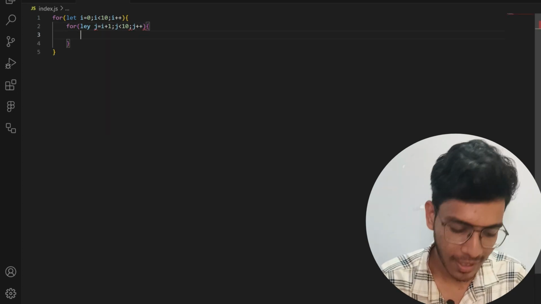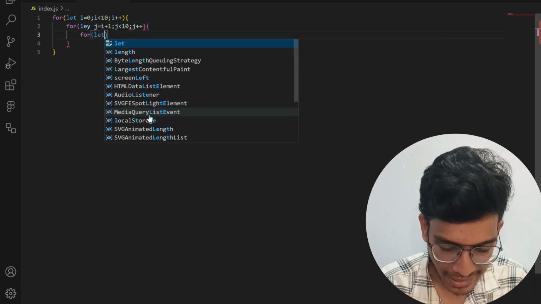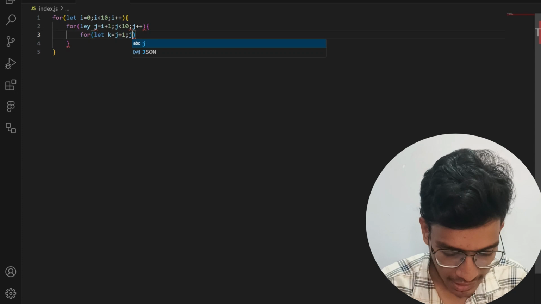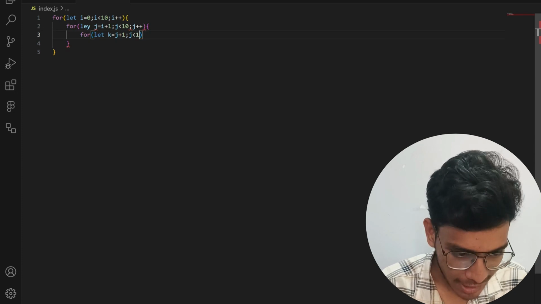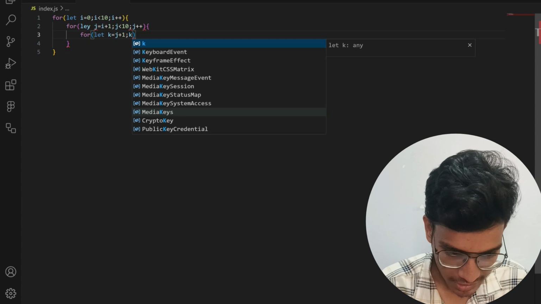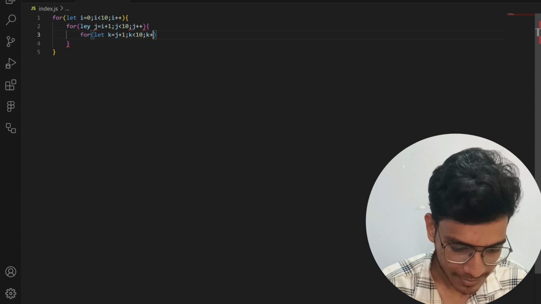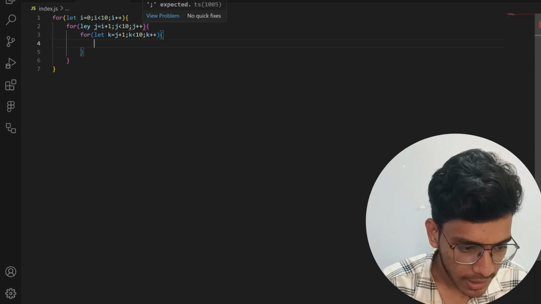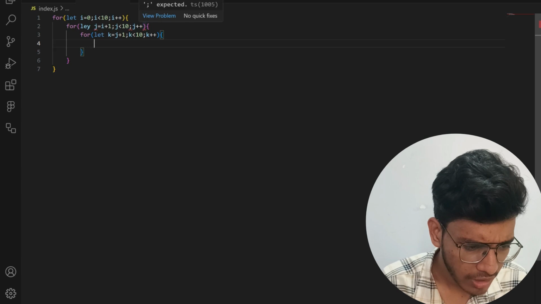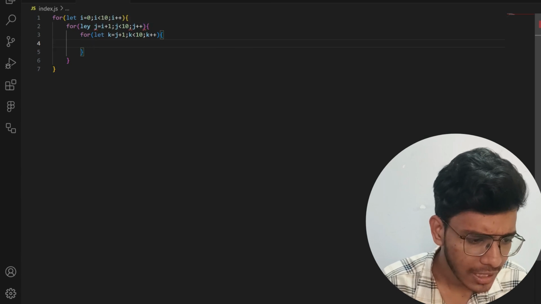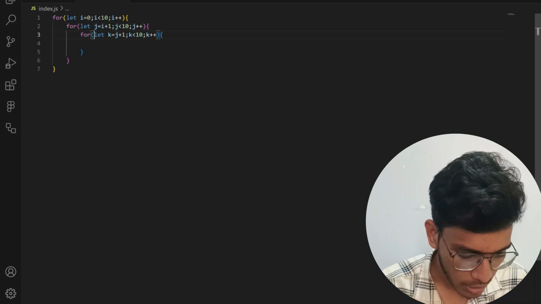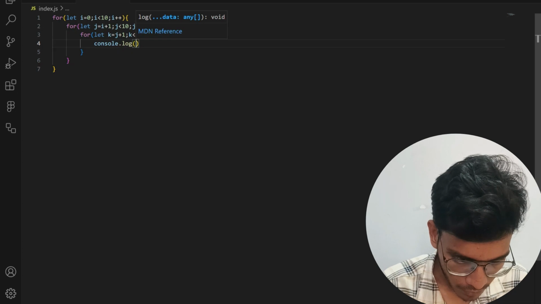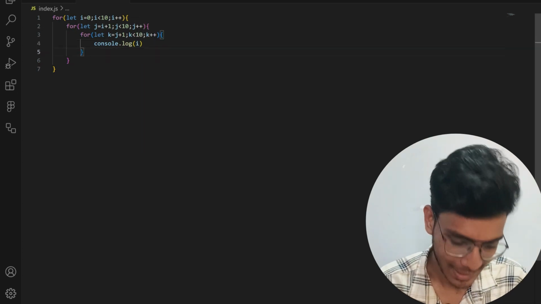And inside that also we can write for let k equals j plus 1, and k should be less than 10, after that k plus plus. Now it is showing some sort of error, expected. Okay, I need to give let. Now in this I will print console.log i value. Let us see what will happen.